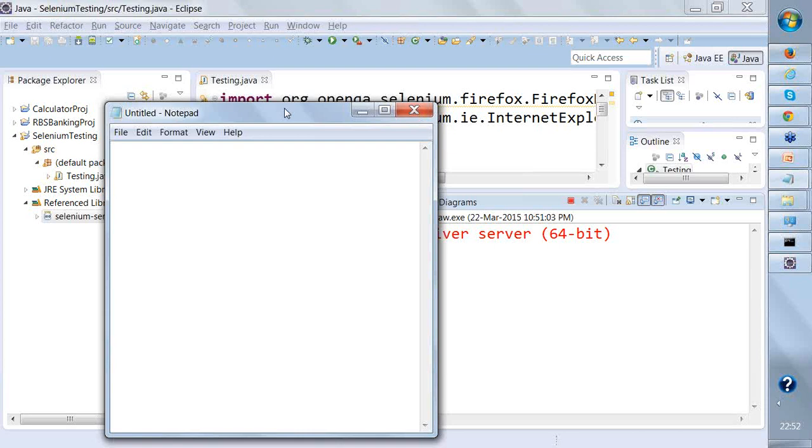Hi, Rahul. Just to interrupt you, should we install Selenium 2.44 or should we install from 2.0 to 2.45? 2.45, the latest one. Yes.